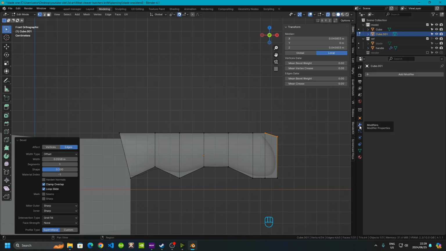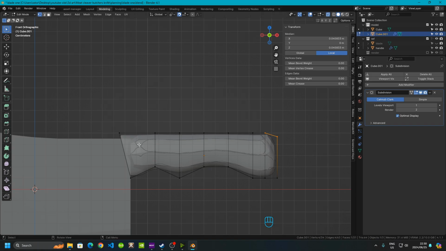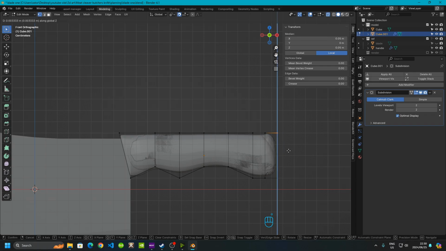Now we're gonna go and add ourselves a modifier. We're gonna go to generate. We're gonna select subdivision surface. This should give us exactly the shape which we require. Next, we're gonna go and add this one in. I'm gonna grab this one, G and the Z, negative 0.1.